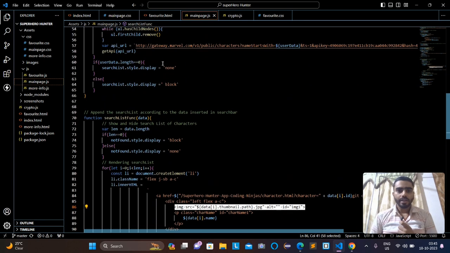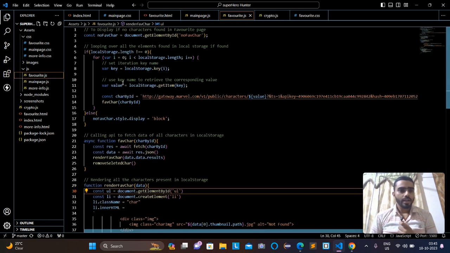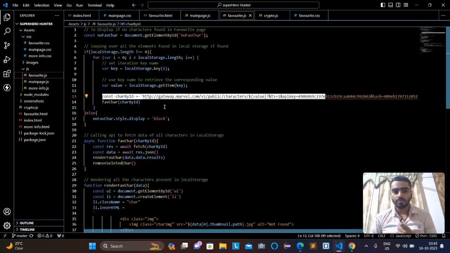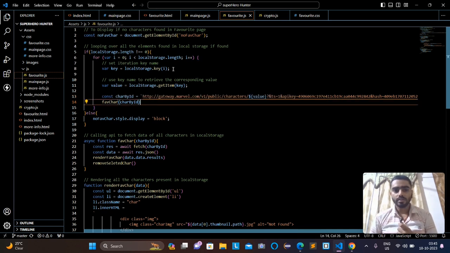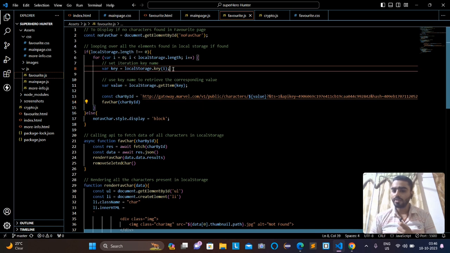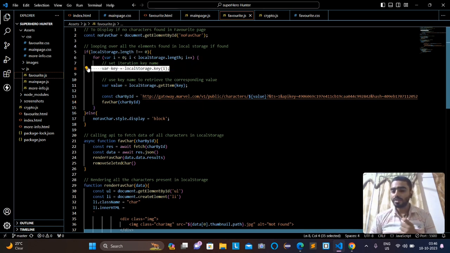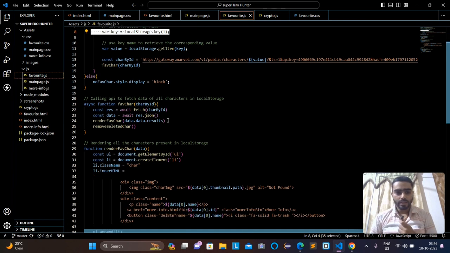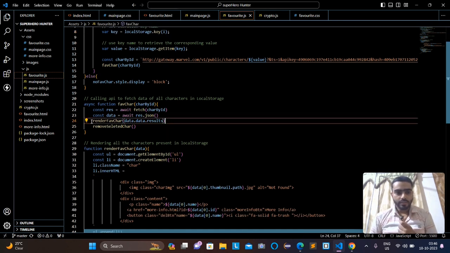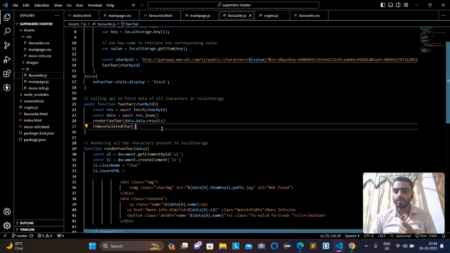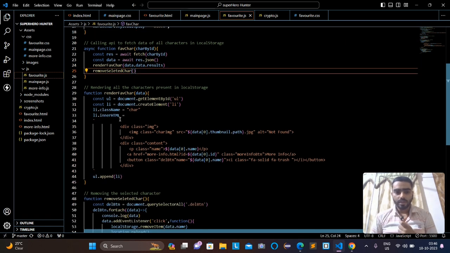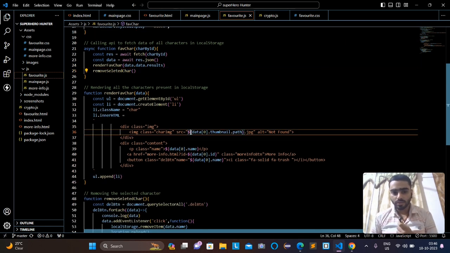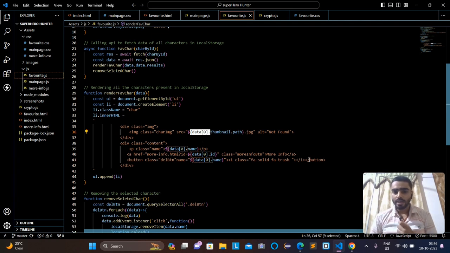Then next we come to the favorite, and in the favorite we have again used the same API key, and whatever files we have stored there will be stored in our local storage. That means it will be saved. Even if we refresh, it will still be there, and then we can just render these favorite characters whenever we want. Since it has been stored as data, it will be stored with their thumbnails, and there we can go for the more info button.